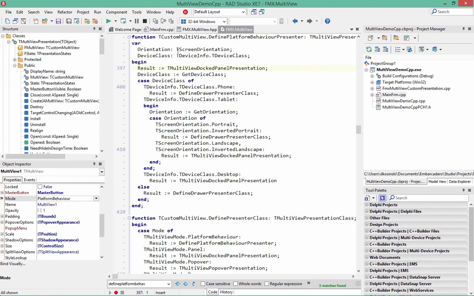So this is defined in the Delphi runtime of the class. And it gets the class of the device. It uses a behavior service, the TDeviceInfo, to get the class of the device. And then if it's a phone, it will choose to use the drawer presentation.